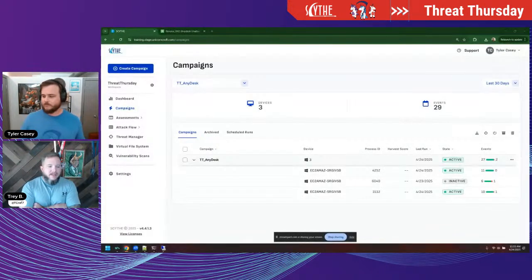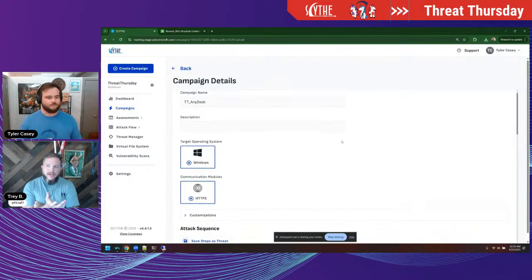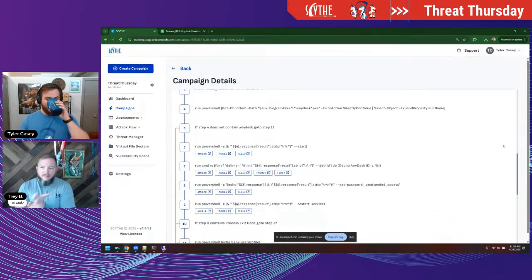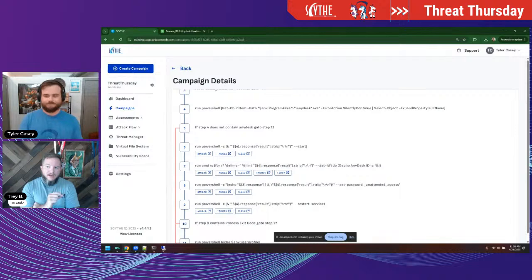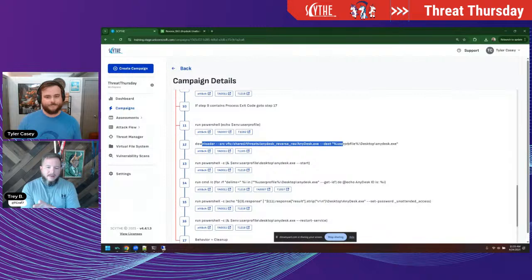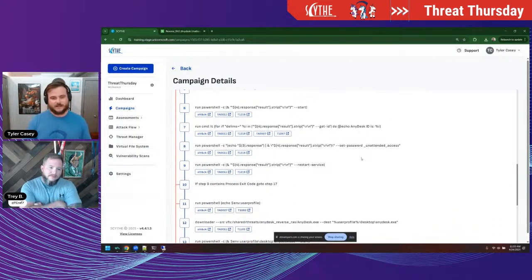So this one's got some pretty cool logic built in at the beginning. It's going to do a quick check to validate if AnyDesk is already on the endpoint or not. If it's there, it's just going to go about its business and continue on and do the steps. If it's not, we have it pull down a portable version and then execute that, right, Tyler? Yes, sir. That's exactly right.